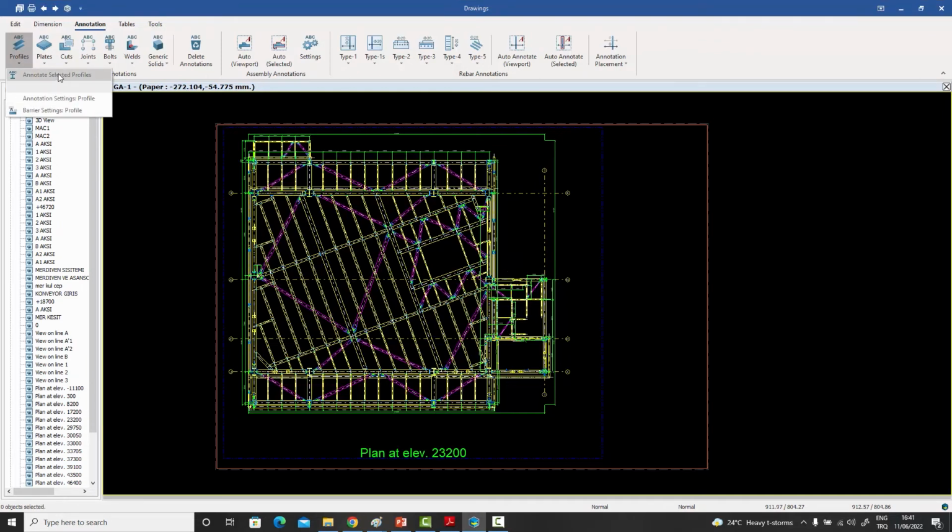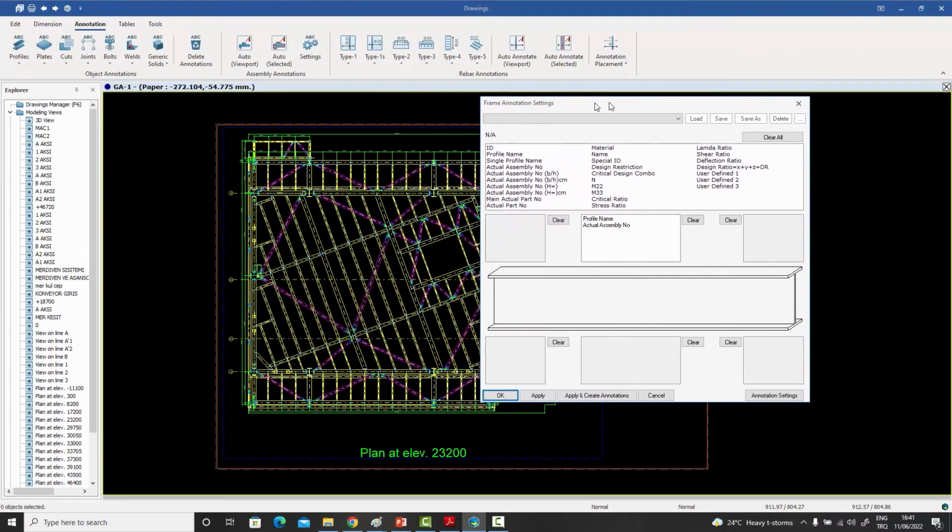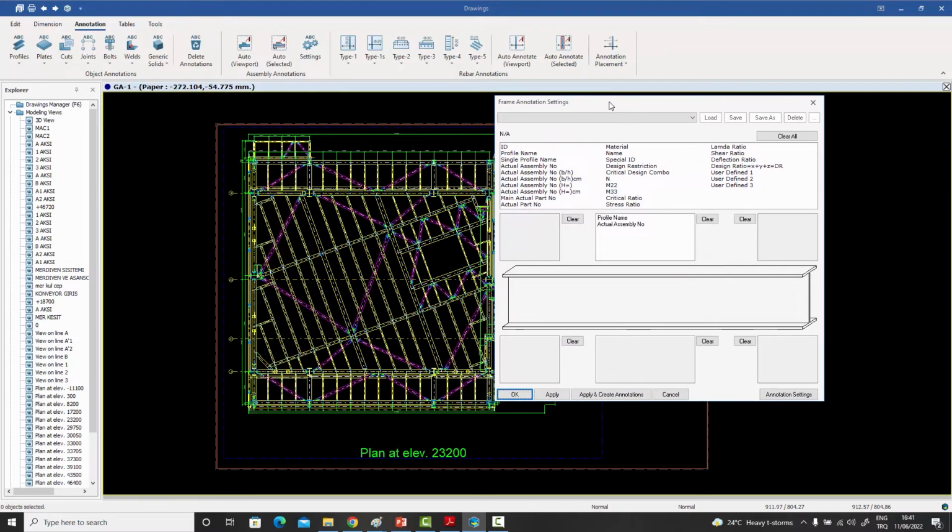One is to directly annotate using the current settings, or you can first modify the settings and then use the annotate command. And then there's a barrier settings, which more often than not you will not touch, but I will explain that as well. So if I go into my settings for the annotation of profiles, if I click on that, this dialog box opens, and this is for profiles. And you see on the screen, you've got all these fields to play with. So you can annotate the ID, for example.